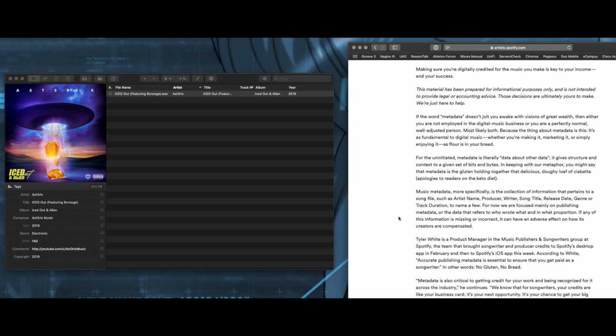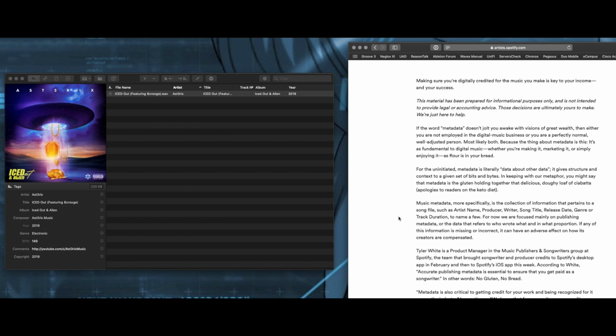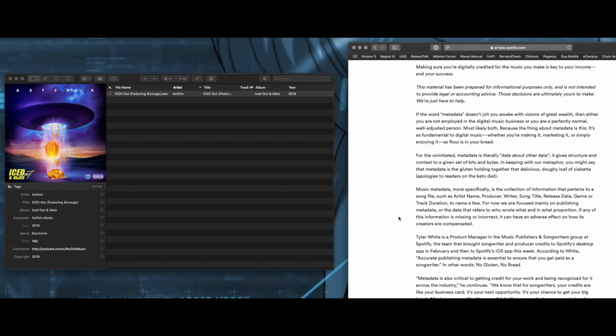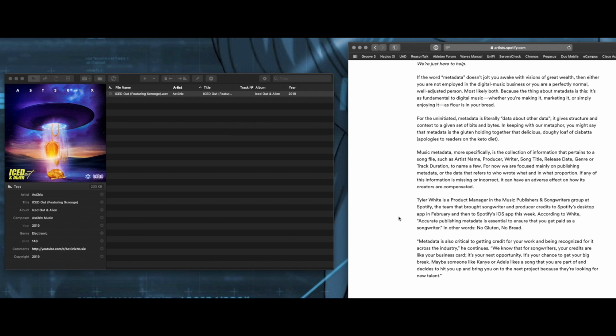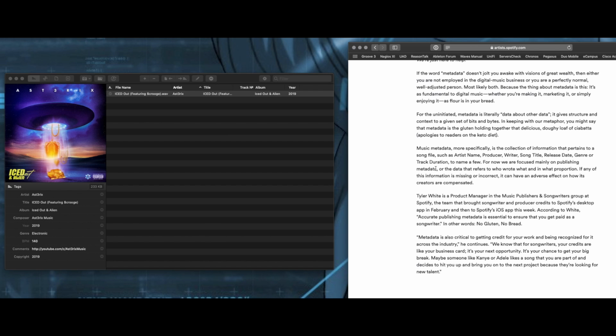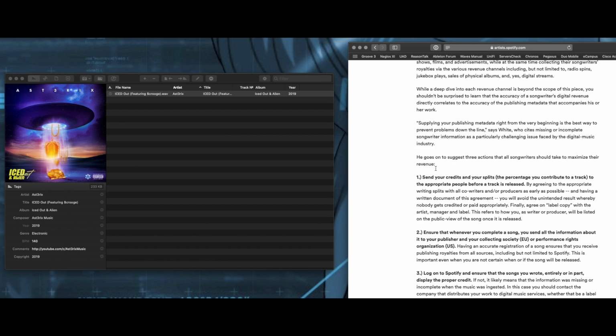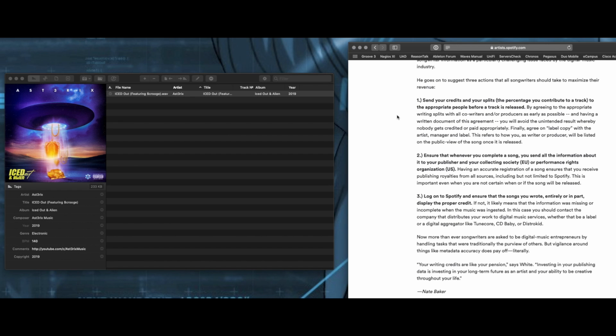This article goes on to talk about the importance of metadata, and I wanted to share some of the detailed information that I've dug into this article to find. Specifically, the bare minimum that it's saying it really needs is the artist name, producer, writer, song title, the release date, genre, or track duration. Those are the bare minimums that are required. Also, they're recommending tips so that there won't be any confusion after you've released it and they go to do the money collection and distribution.